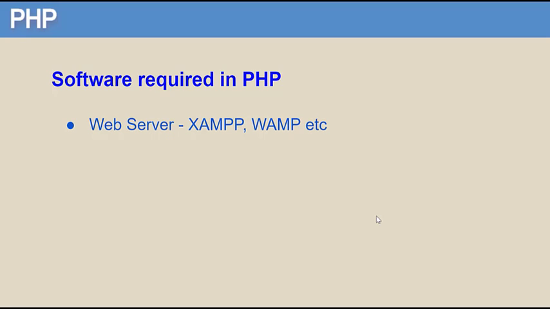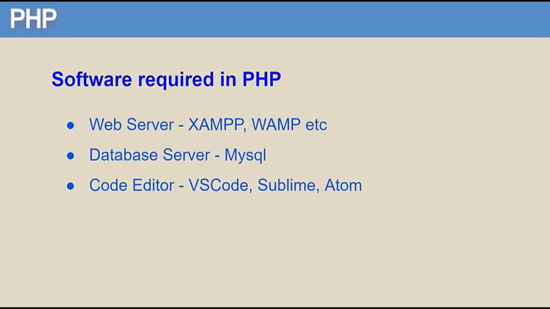Now let's see what software is required to install PHP. A web server: XAMPP, WAMP, etc. In the next video, we'll be installing this server to check whether the PHP code is running or not. A database server: MySQL server. After installing XAMPP or WAMP server, MySQL also will be installed automatically, so we don't have to worry about it. A code editor. We'll also install a code editor.